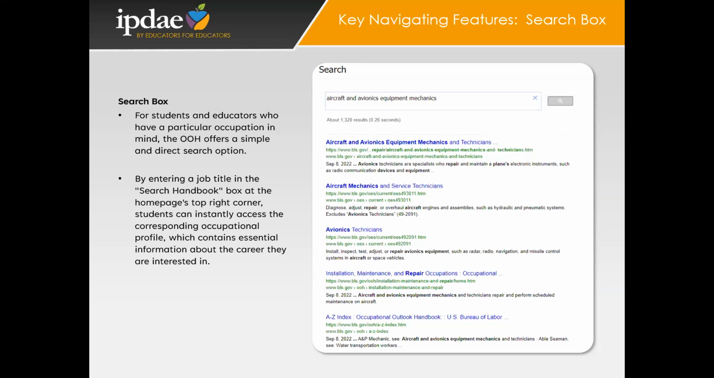These occupational profiles are comprehensive resources that contain all the information about each selected career. In addition to offering general information about the occupation, the profiles include links to related occupations or career fields, providing the user with a broad understanding of the career landscape related to that individual career.